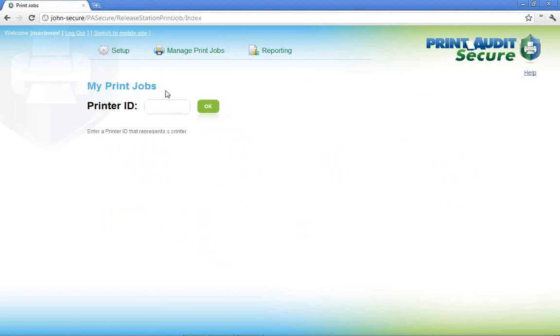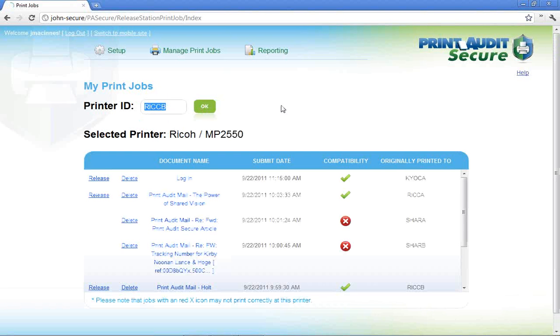And this screen essentially is asking them what printer they're standing at. So if they've got their smartphone and they're releasing from their smartphone, there will be a sticker on the printer that'll say, this is printer ID RICCB. And then they'll click on it, put in that, and it will show all of the print jobs that they have sitting in the queue.